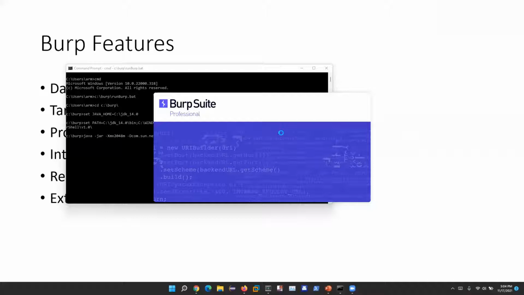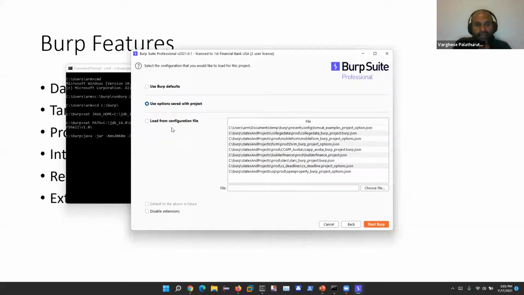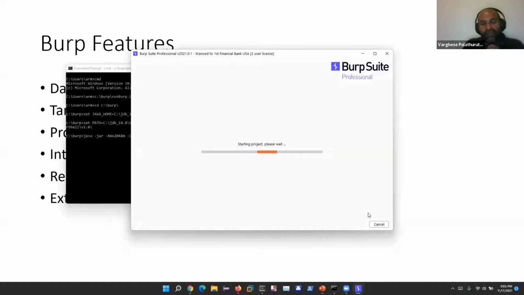Yes, looks good. So typically you start your Burp Suite Professional Edition and you go through a wizard. And if you already have a project saved, then you choose that, or you create a new one. In this case, I'm going to start a Tomcat example project that I created. And then you load your configuration file. And then you start Burp.